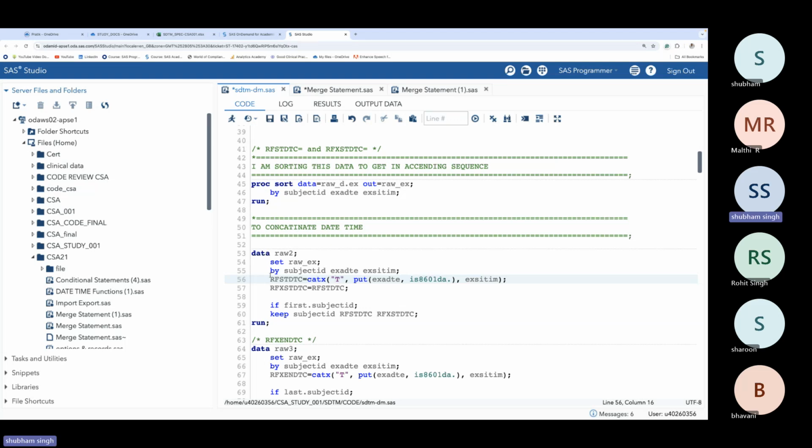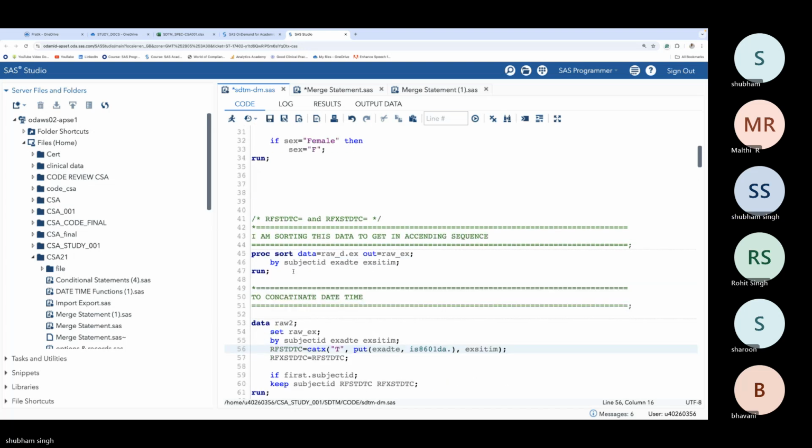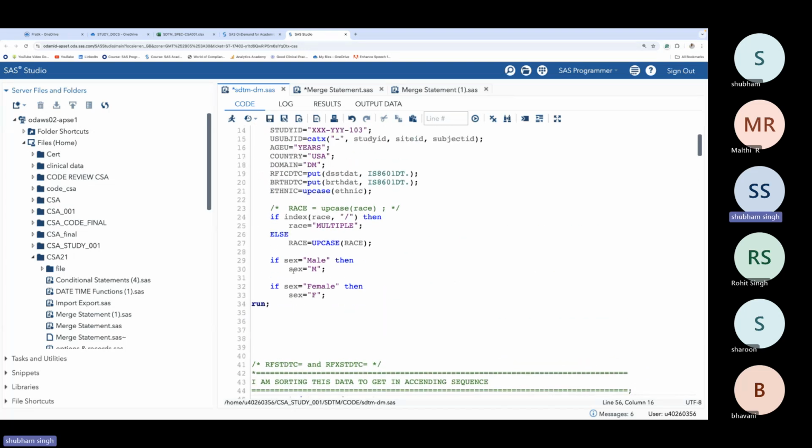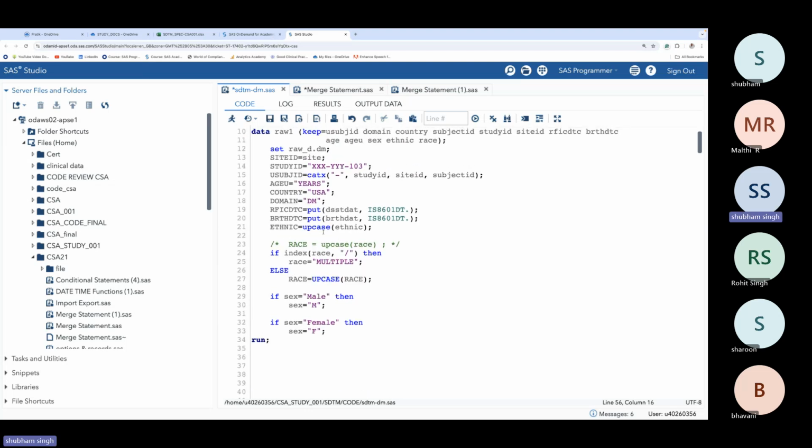Okay, I'll do one thing. I'll cover it again, guys. In the first recording, how many variables have we created? Until domain, sir. Until domain, we have done. Okay.